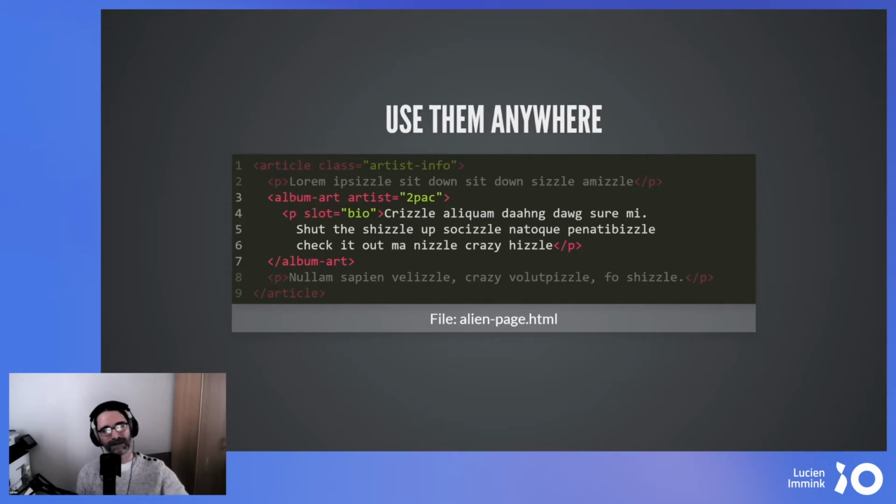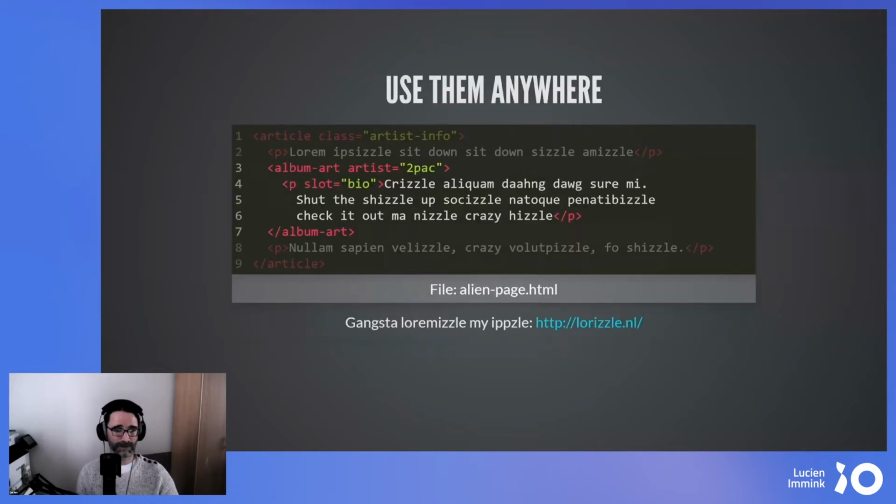It doesn't mean that the P that you see here is the first element in the web component. No, it can be anywhere. It's defined by the web component and not by the alien page, though the content of the bio is defined by the alien page and not the web component. Right. If you want to do some more gangsta lorem ipsum, that's the URL you need to use.